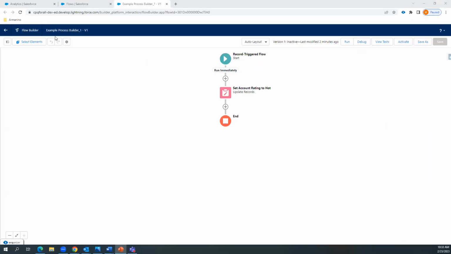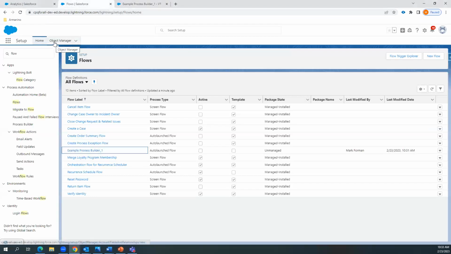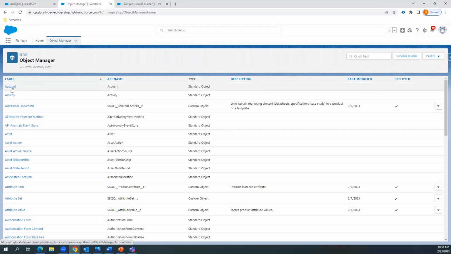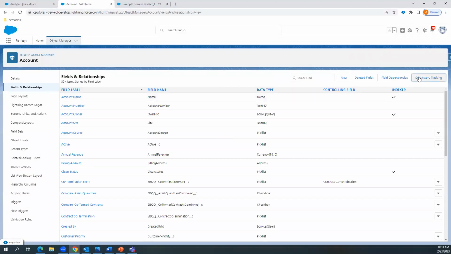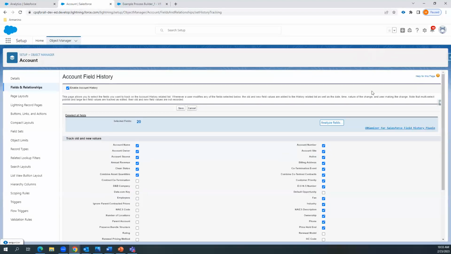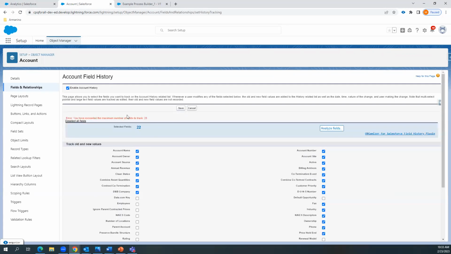But let's take a look at where this takes place. So on an object, say like account, you would click set history tracking, and you could choose up to 20. So if I were to choose 22, it'd say, sorry, you can't do that. You only got 20.